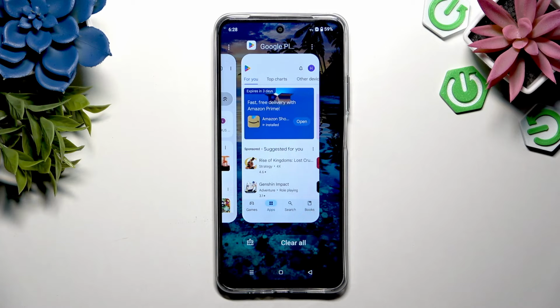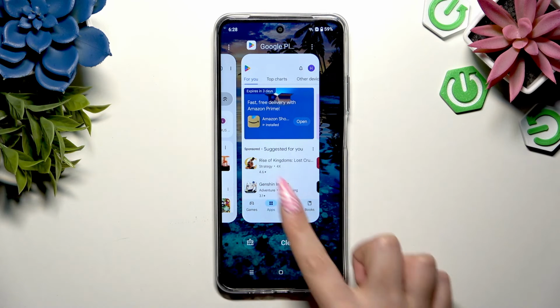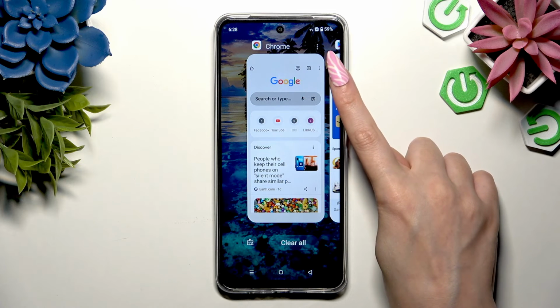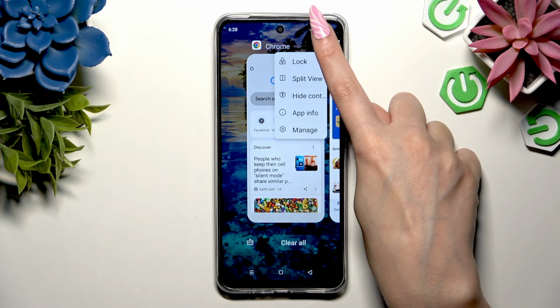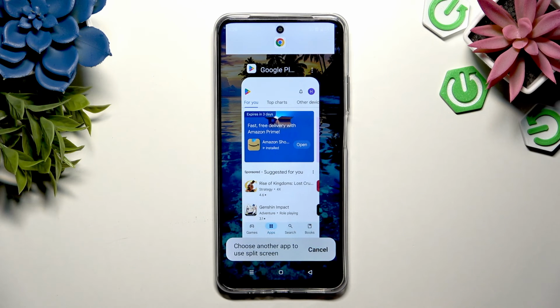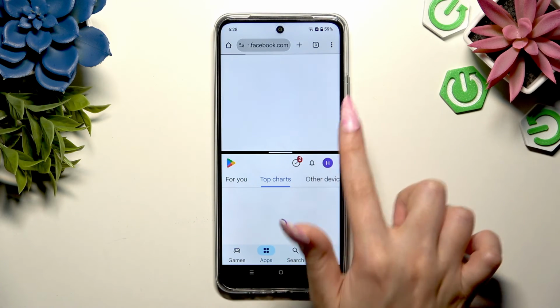Now, with both of your apps opened in the background, you need to decide which app you wish to use on the top half of your screen. Then click on those three dots at the top right corner of it. Tap on Split View in the pop-up and click on the second app. As you can see now, I can use both at the same time.